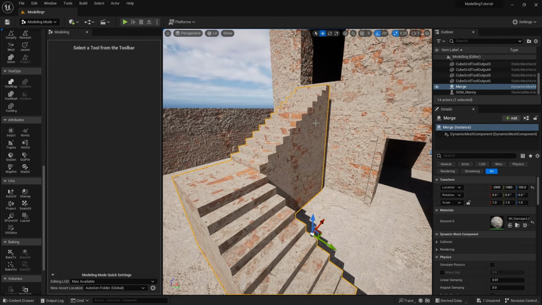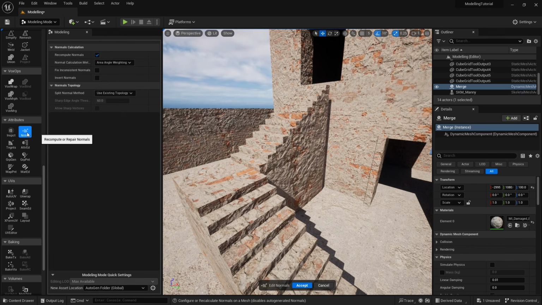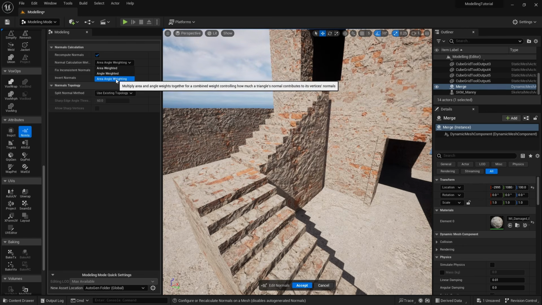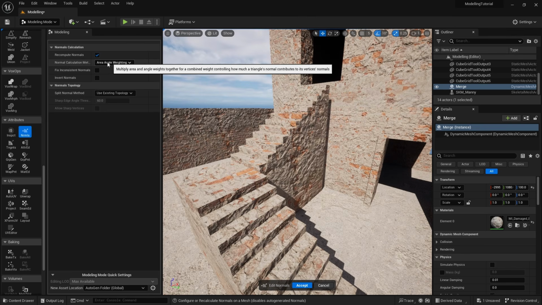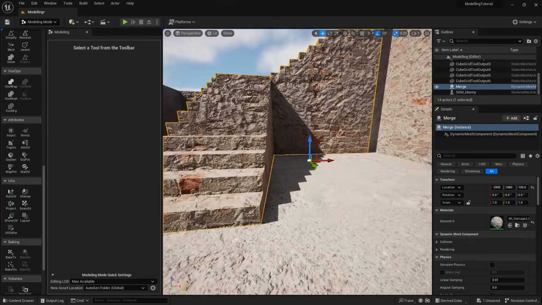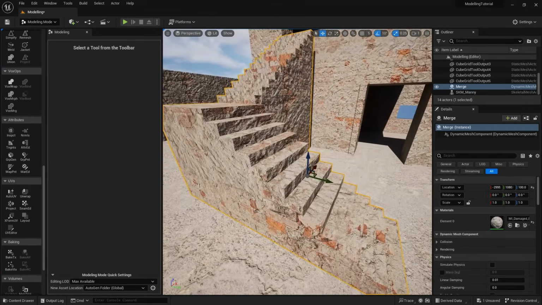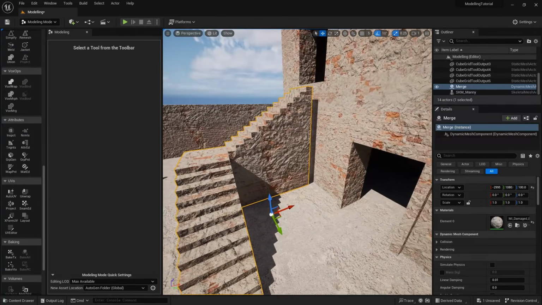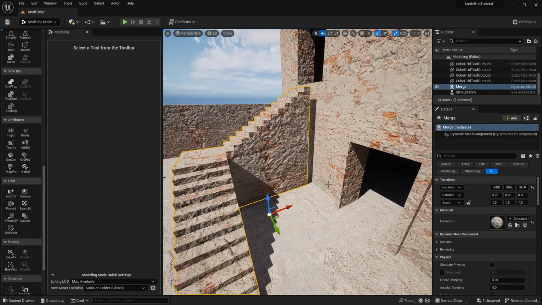So let's make sure we've got a staircase selected. Go into attributes and you see you've got normals and tangents here. Click on normals and then you can recompute. There's different items here. You can just try the one. So let's try area angle weighting, accept, and you can see that has cured the problem. So it's recalculated all the normals and now we have that nice 3D view here.